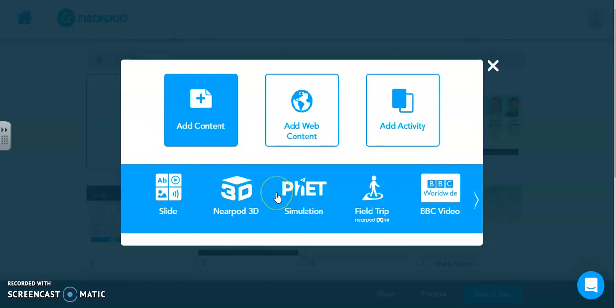You can add these different types of content. So you've got a simple slide, Nearpod 3D. Nearpod 3D and simulation have some really great math and science resources where students can explore, for example, a 3D model of an animal cell. And then with the simulation, a lot of those are more math driven, and students can just follow along these real world situations and simulations. Field trip, this takes students to many popular locations in the world, like the pyramids, Stonehenge, even just some of the bigger cities in the world.